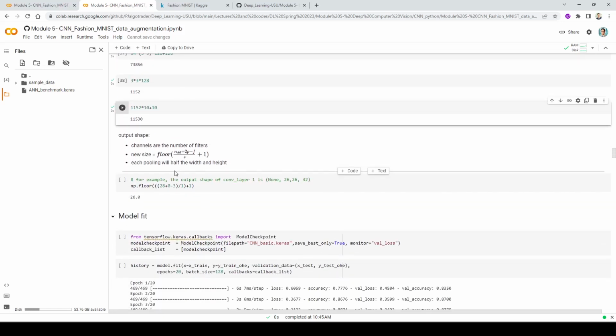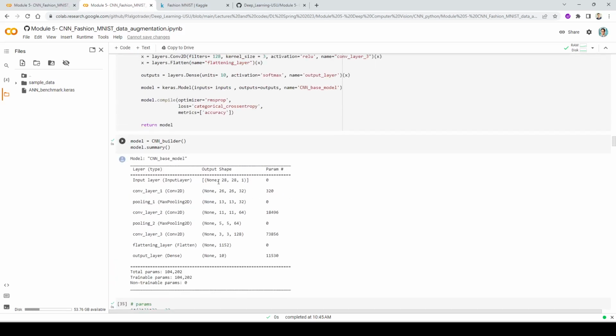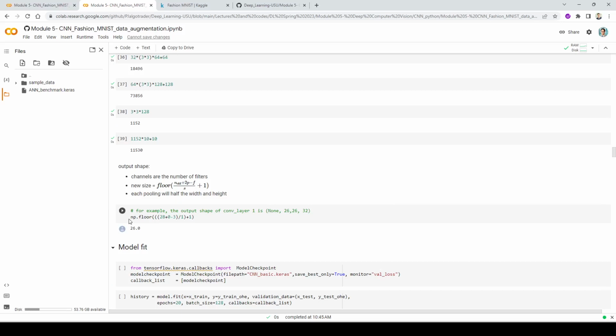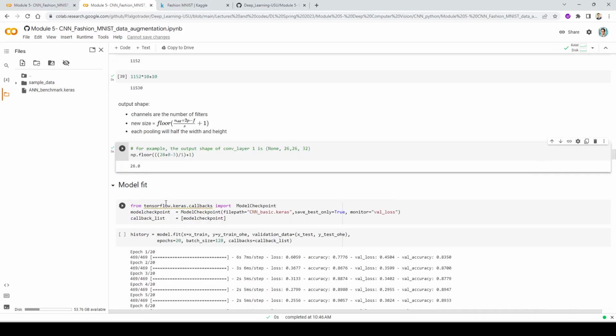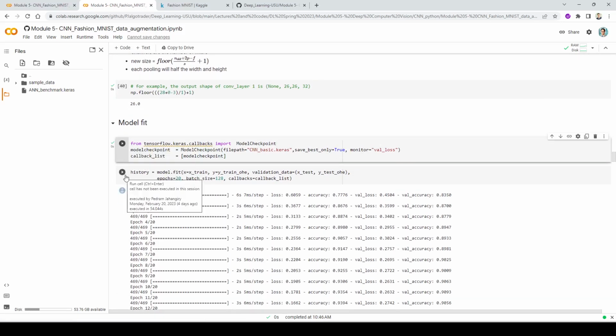Okay, so the same story for the size of the input and output. For example, how do we go from 28 to 26? We say that there's 28, no padding, but the filter size was 3, so 28 minus 3, divided by stride, which is 1, plus 1, which gives you 26, okay? Again, if you feel that this is a little fast, make sure you check the lecture videos and you check the Python part 1. All right, so we can go ahead and fit the model using a checkpoint.